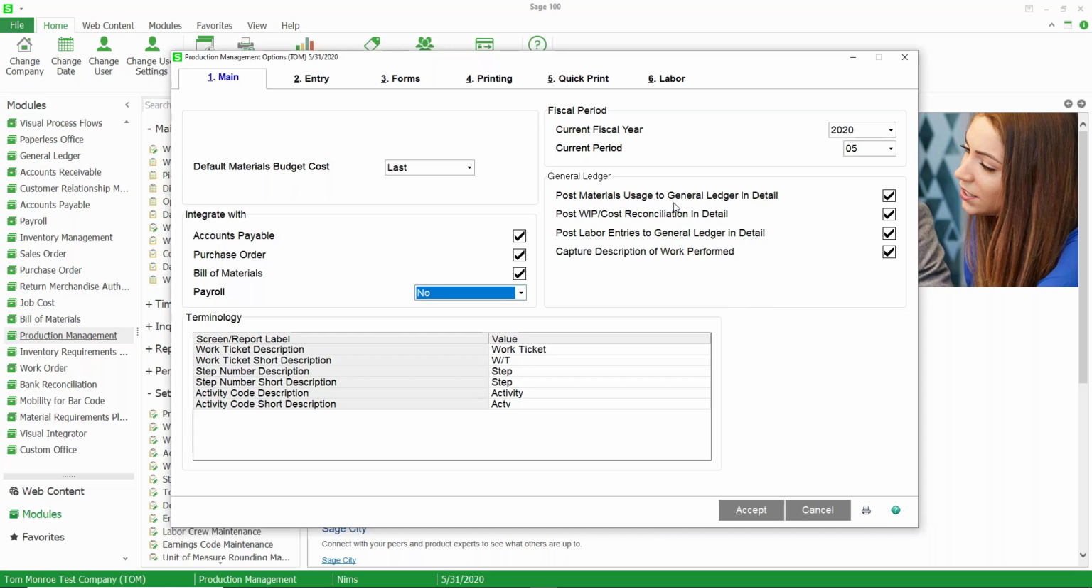Option to post materials uses to general ledger in detail or in summary. Post work in process and cost reconciliation in detail or summary. Post labor entries to the general ledger in detail or summary. And an option to capture description of work performed. So when we're entering time into production management, we have an option to capture the description of the work.